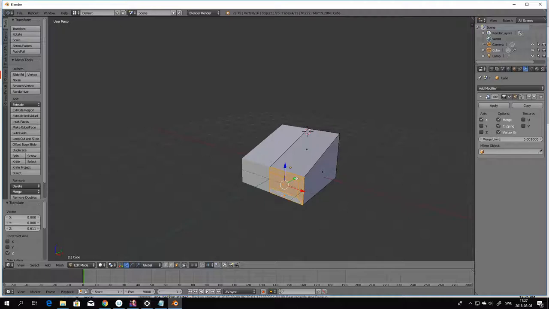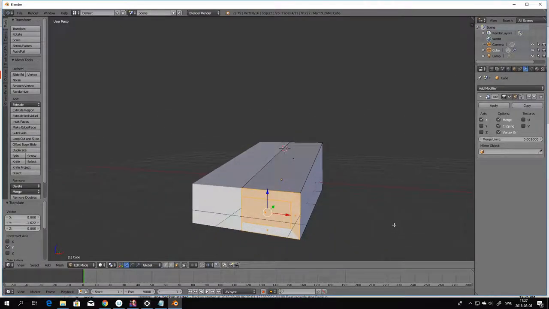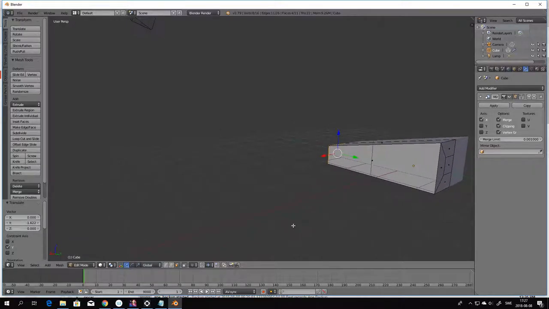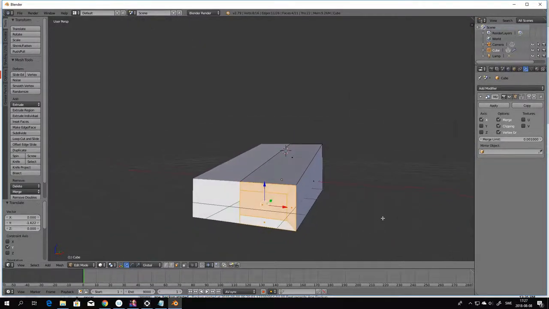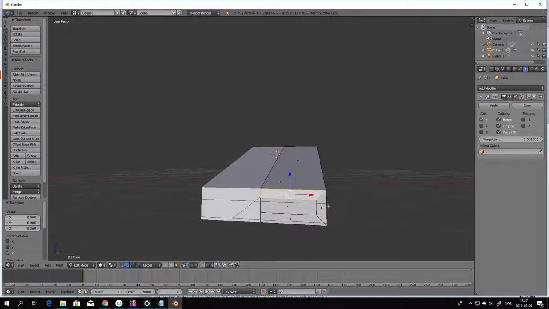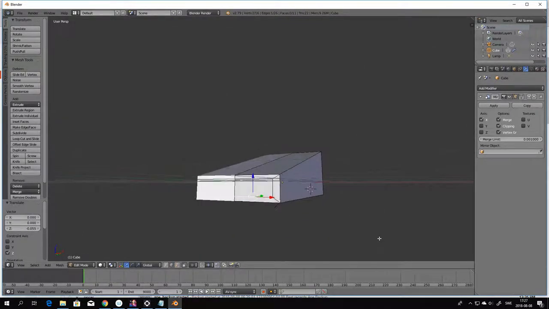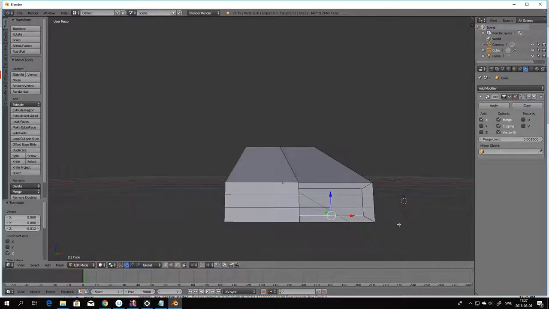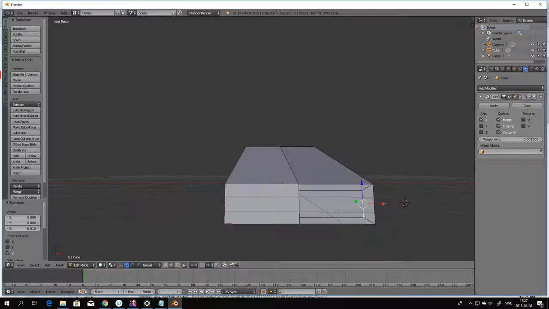We should probably lower the front. It looks a bit ridiculous right now, and maybe we could do something. Let's select this edge and move it up a little bit. And this edge, move it down a little bit. Maybe. What do you think? You can't answer. Oh my God. It looks not too bad, actually.